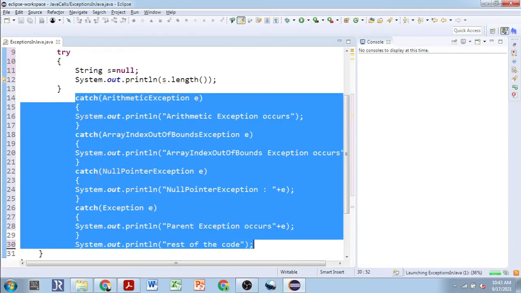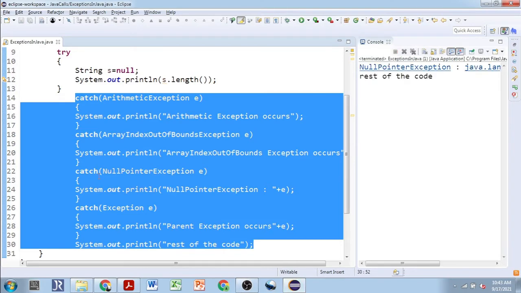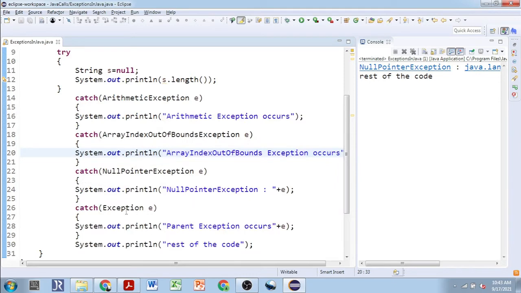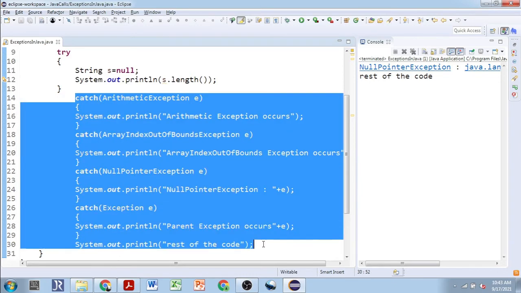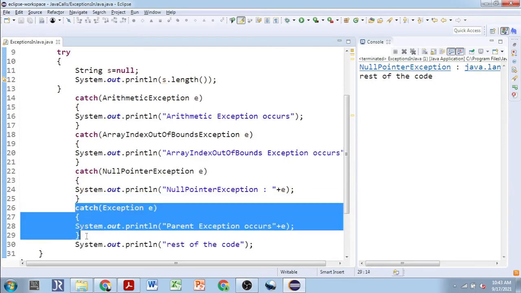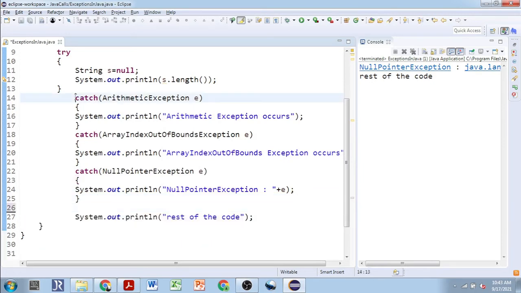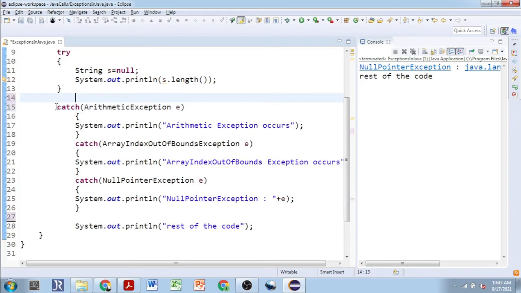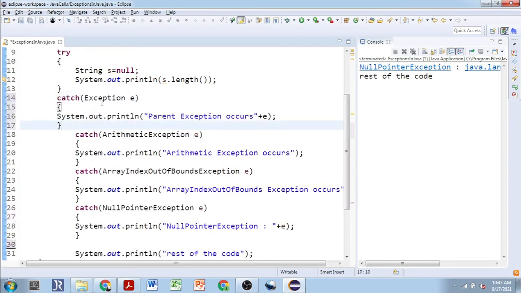Correct. In this PDF, I have this program and this program, and I'm just altering it. I just want to show you that it should follow the hierarchy. From the top to bottom, it is supposed to come. Exception class is the top, right? So this catch block you cannot put at the very top. You have to put this exception at the bottom of the hierarchy. Otherwise, it will give a compile time error.